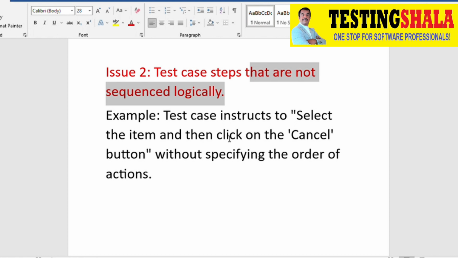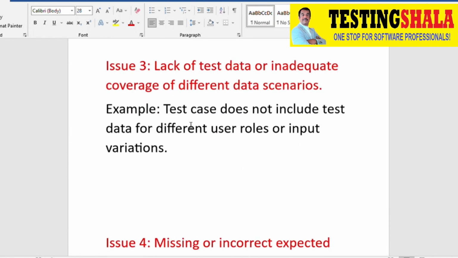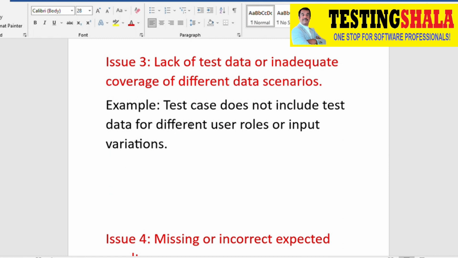The third issue is lack of test data or inadequate coverage of different data scenarios. This is very crucial. If you do not have the right test data, definitely you will have a big challenge whenever you are executing the test cases. For example, test cases do not include test data for different user roles or input variants. If you do not have enough roles in your test data, we cannot test your application with all the different roles. That could lead to big challenges in the future.